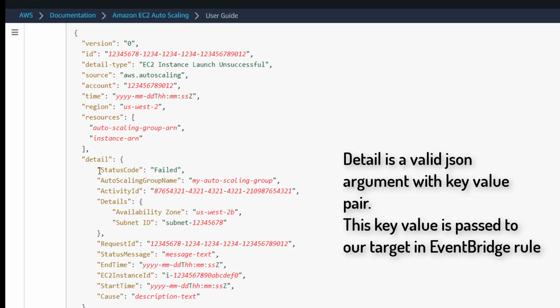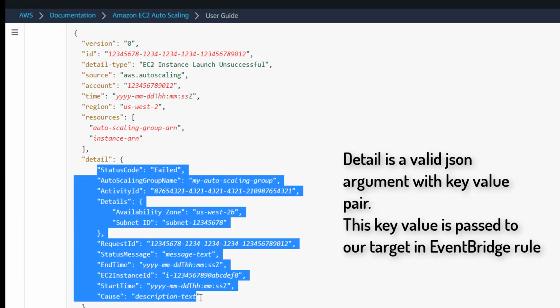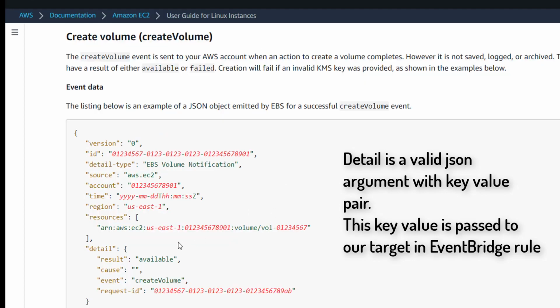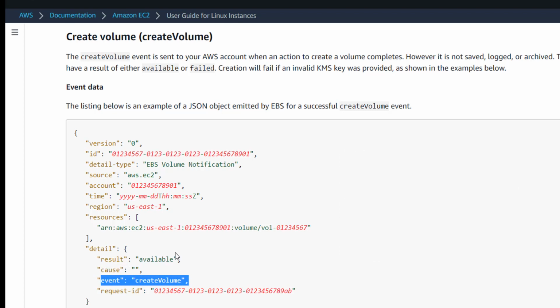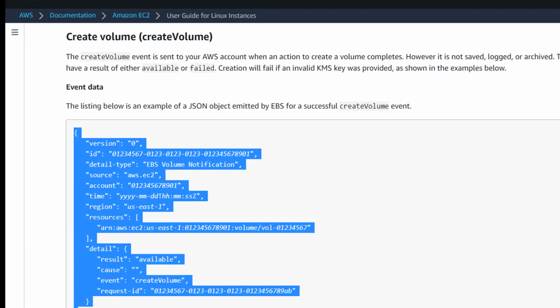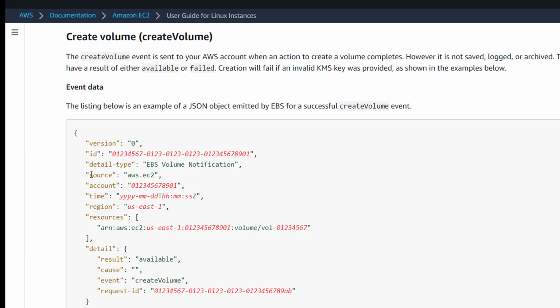Okay, so detail would be like this only. In our case, we will be providing a custom detail, but here you can see that this is about EC2. Similarly, for EBS, you can see that detail is result, available, cause, then event is create volume. So this is a very good example of events. So we will be creating custom events in our case, in our event rule. So in our case, source would be user event, detail type would be user preferences, and detail would be the option selected by the user.